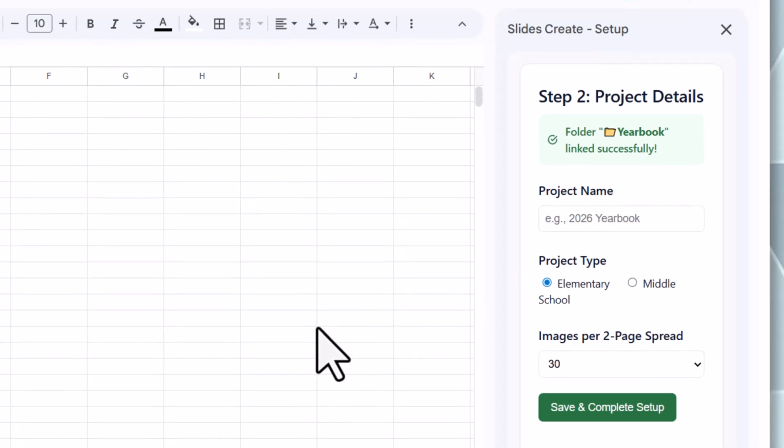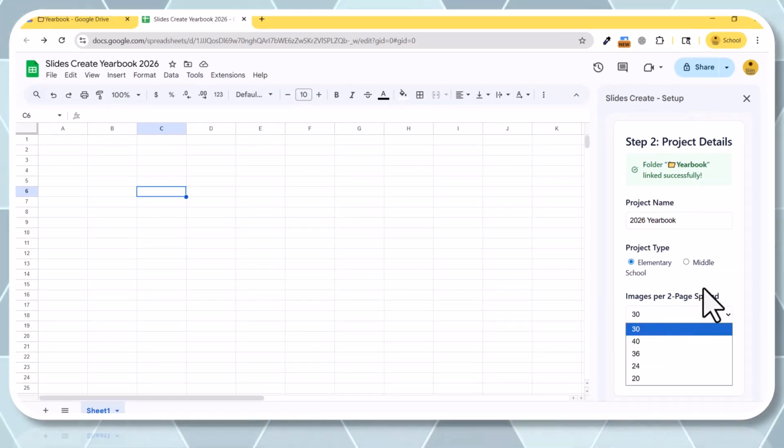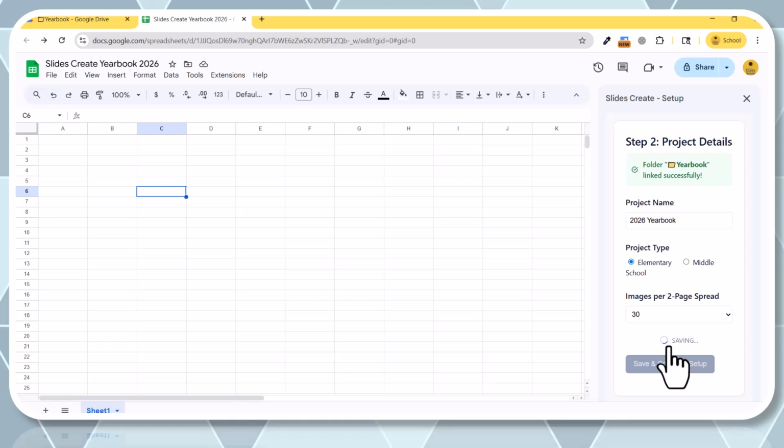Let's name our project and select a project type. In this case, elementary. How many pages per 2-page spread? We can always change this later. Let's go with the default.